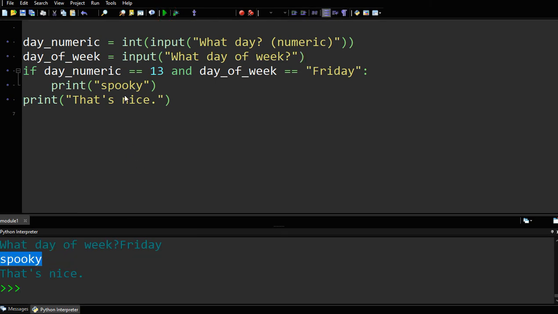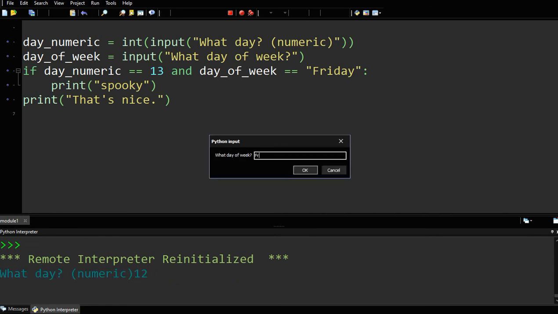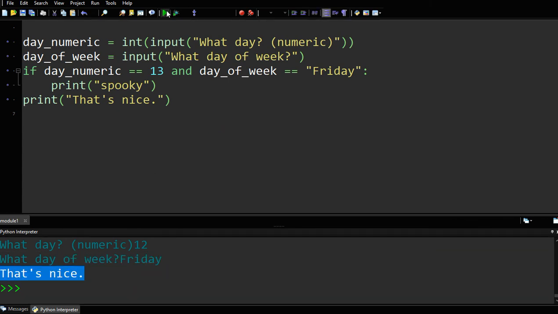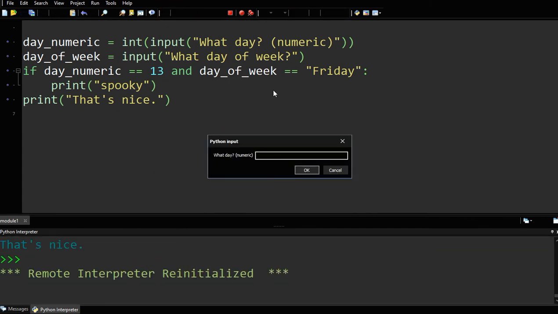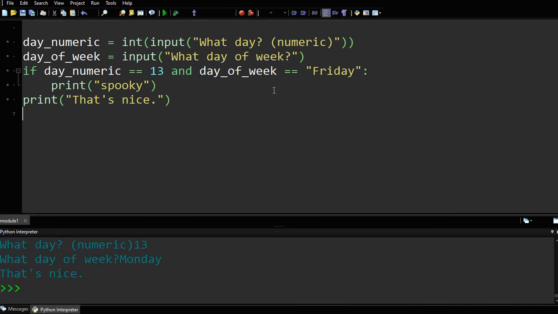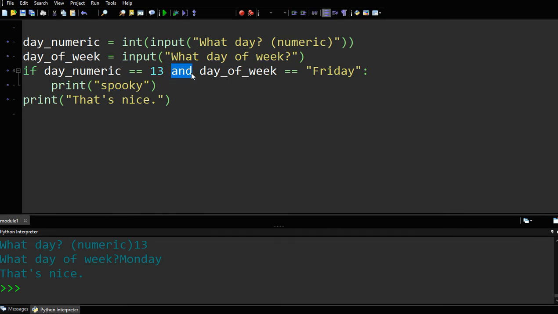And if either of those things is not true, so let's do the 12th, but it's a Friday. Well, that's nice. It's not spooky. What if we type in that it's the 13th, but it's a Monday? Well, that's not spooky either. That's just nice. So we just looked at using and, using or, and a really brief introduction to if. One last thing I want to say, I don't know why you do it in this particular program, but there's lots of things you can do inside of if statements, not just print.